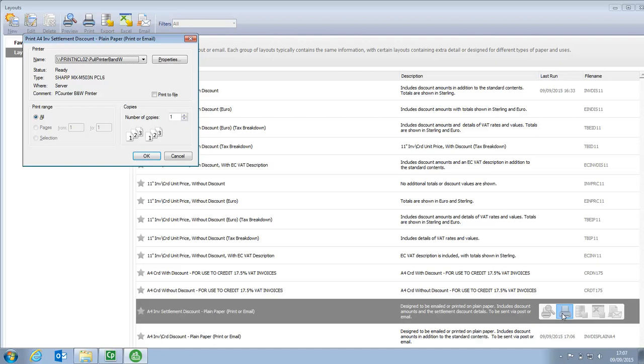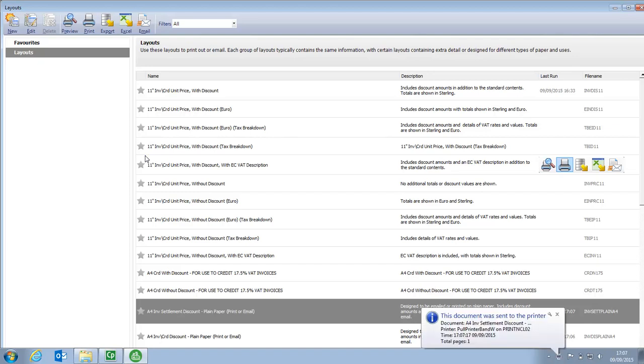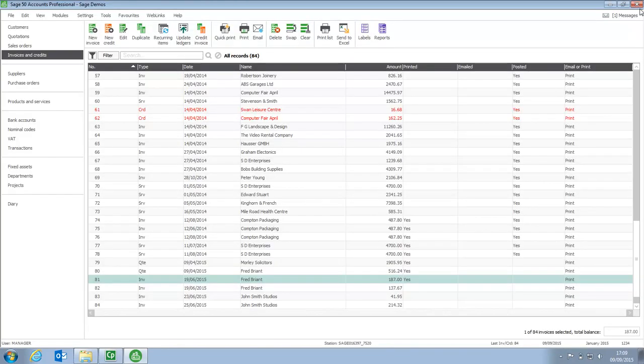And that's the main benefit of the quick print option. It uses your default layout that you set and uses the default printer settings to save having to go through all of the steps to print out the invoice. So we click OK, and the message then appears at the bottom to tell us that the document was sent to the printer. We can then close out of the layouts list. We're then back to the invoice list, and as you can see, the invoice is now flagged as printed.